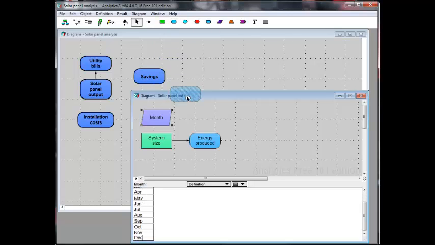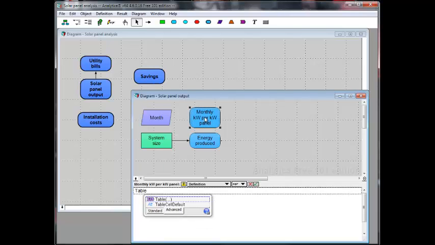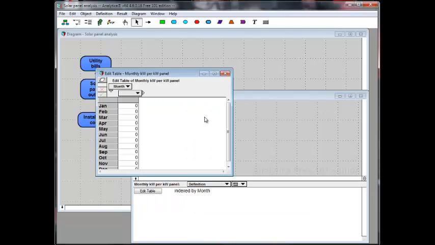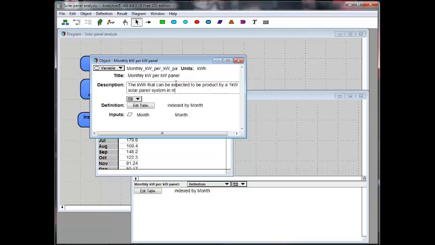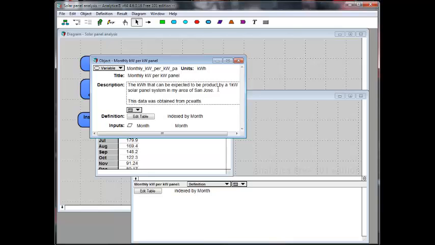Then we'll create a variable to hold the result. Now this will be the AC kilowatts produced per DC kilowatt of panel capacity. And we'll make this a table indexed by month, and then we can just paste those values we copied into that table. I'll go ahead and fill in the units and description for this variable. It's always good to put your sources of information in there.